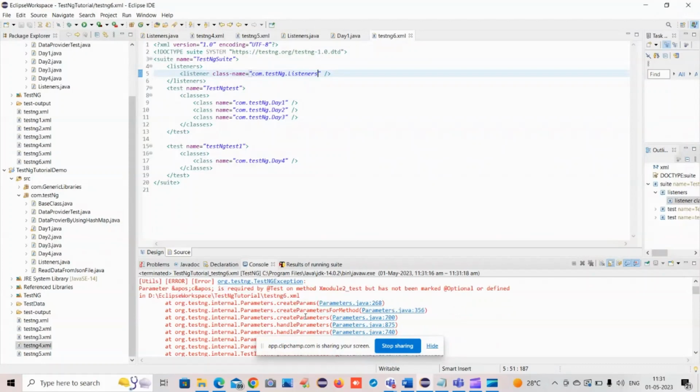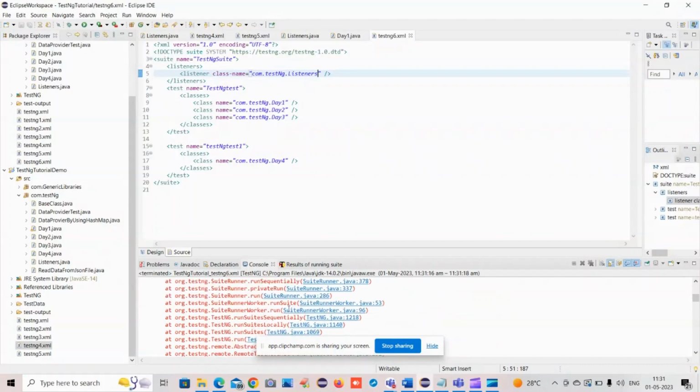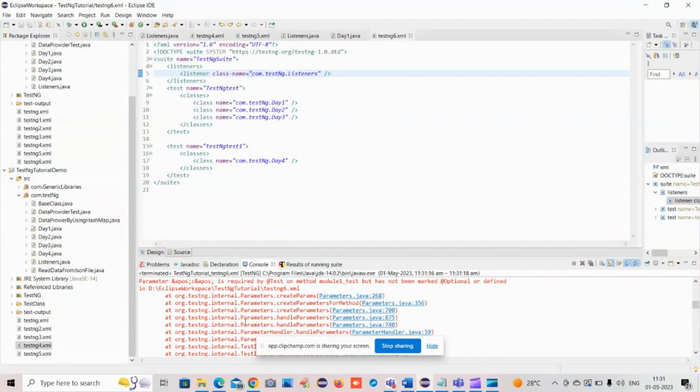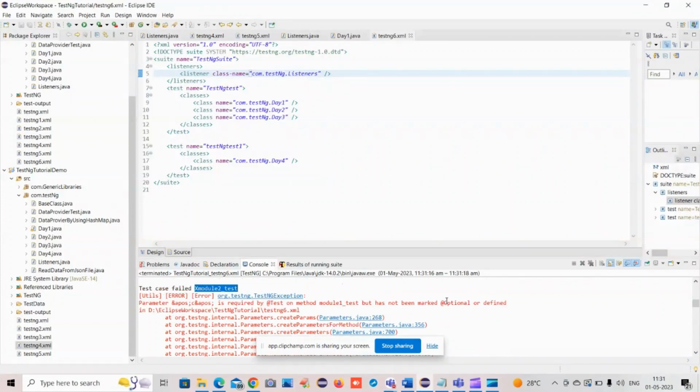So this test case failed. Are we getting the output? Yes, test case failed, we are getting the output, and we are getting the name also. So which test case failed? xmodule2 underscore test failed. But why did this test case fail? We'll check it.